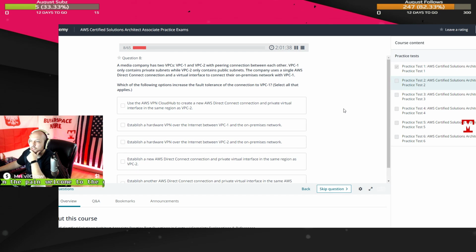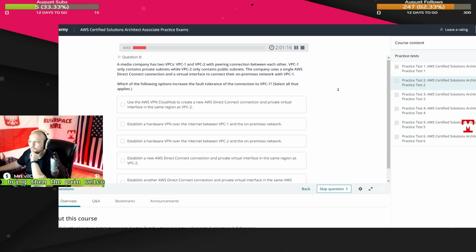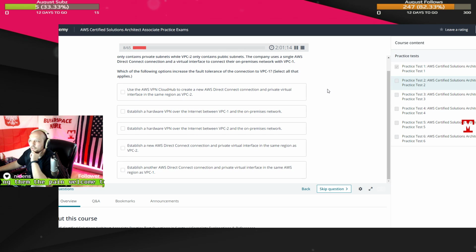A media company has two VPCs, VPC1 and VPC2, with peering connection between each other. VPC1 contains private subnets, and VPC2 only contains public ones. The company uses a single AWS Direct Connect connection and a virtual interface to connect their on-prem network with VPC1. Which of the following options increase the fault tolerance of the connection to VPC1? Select all that apply.